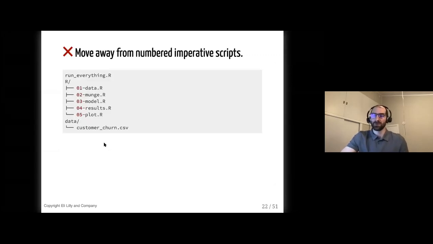If you were here earlier in the call, we talked about functional programming versus imperative programming. R is a function-oriented language, and targets is a function-oriented tool. So we're going to move away from these numbered scripts, and not just because functions are more idiomatic. This approach with numbered scripts is fine for small projects, but it tends to not scale very well. Things tend to get unmanageable very quickly.